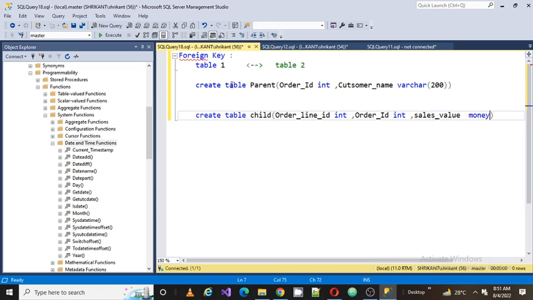Okay, so let's try to understand the table definition. I have two tables. The first table is called the parent, the second table is called the child. The parent table has one column called order ID, and another column with the customer name. The child table also has the order line ID, the order ID and the sales value. Now I'm going to ask you a question. We have these two tables. Does it have any relationship? Does it have any direct relationship? Are you guys able to see? I am able to see there is a column called order ID in the parent table.